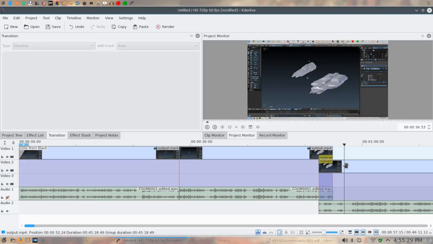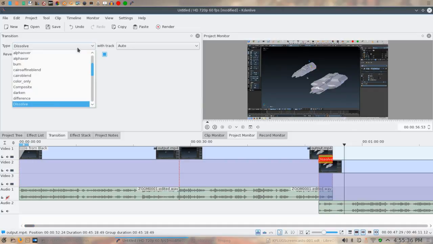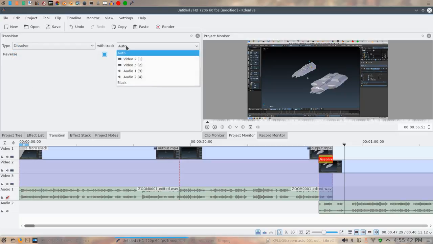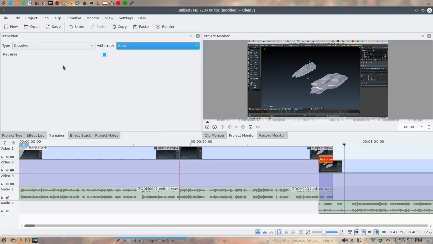So if you're editing multiple clips together, there are a number of transitions you can do in this. You've got a whole list of them here. So play with those, and you can do with track auto, and you can tell it which one to fade to or from, which is cool, or to fade to black if you want to do that. So any way you do this is up to you, but all those capabilities are there in Kdenlive, and I assure you that they are useful, powerful, and I encourage you to play with them.